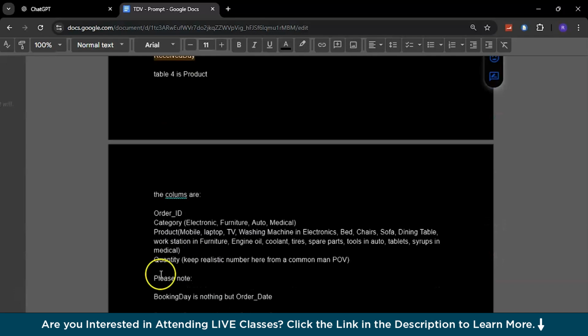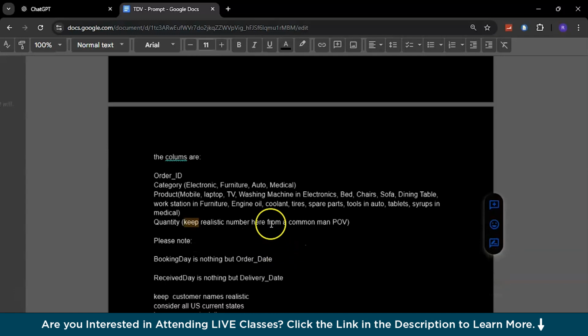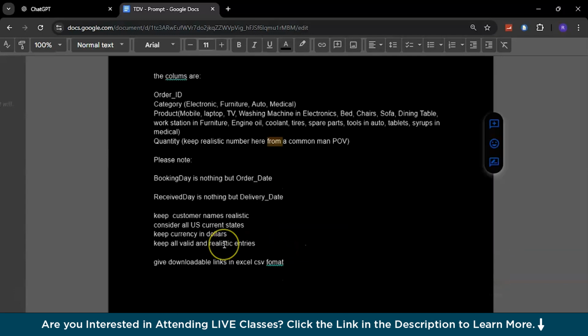And the last table is here, which will have product ID, product category, and quantity. We're also adding some category names, product names, and quantity, right? That is, how many products have been ordered. And we are taking this data from a common man's POV, right?